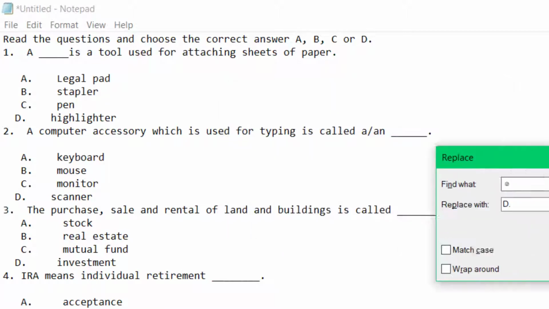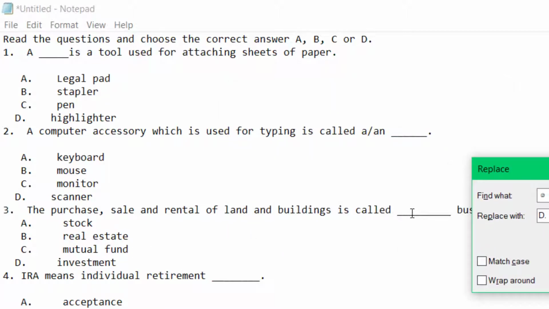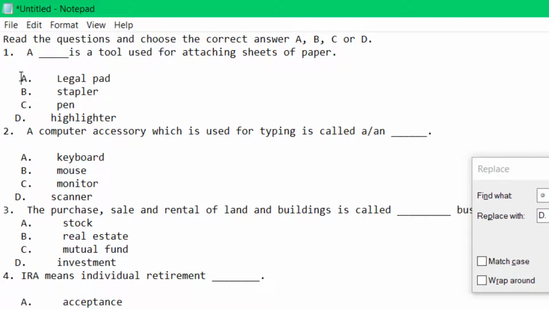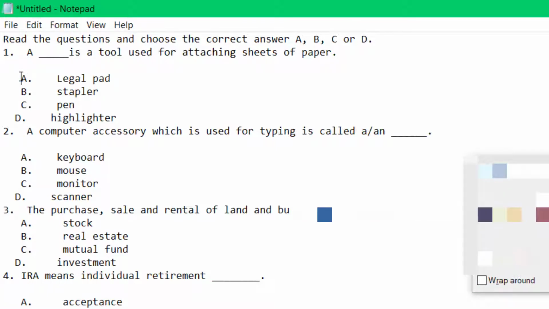The next part is that I have to put an asterisk before the correct answer, so before the correct option. For example, in this one is the correct one. I will just put an asterisk over here like that.